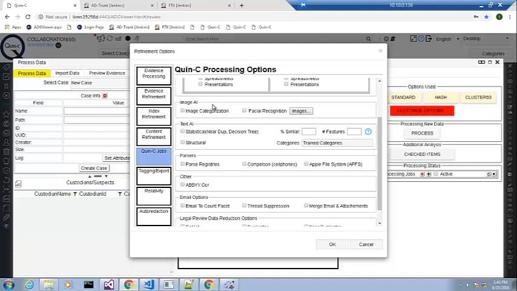Imaging. There's a lot of artificial intelligence in Quincy, and there's just more and more coming. We have two types of image recognition: category-based image recognition and facial-based image recognition. These will compare images in your case against pre-trained categories. You have to have pre-trained the faces you want to look for. There's a whole video on facial and image recognition, so go view that if you're interested. But this is what these checks are for.